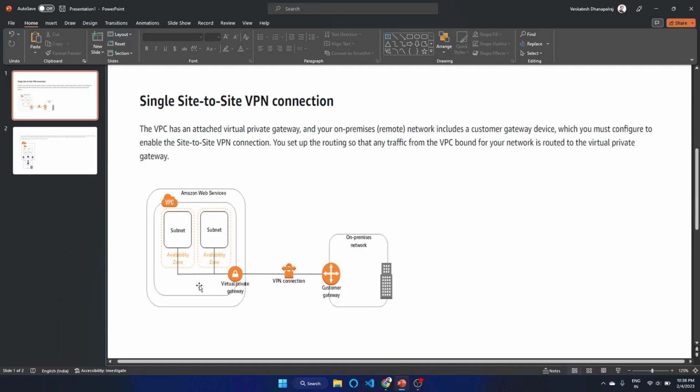The main components for this: we need to create a virtual private gateway in Amazon Web Services. In AWS, we need to create this resource, and we should have the customer gateway IP. It can be like a router, so you need to give the router IP. You need to configure this router IP with the virtual private gateway. Via this, we can establish the VPN connection.